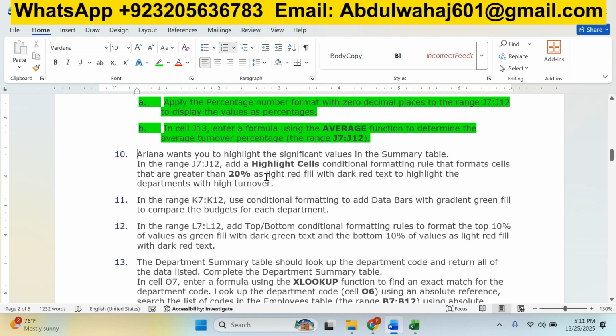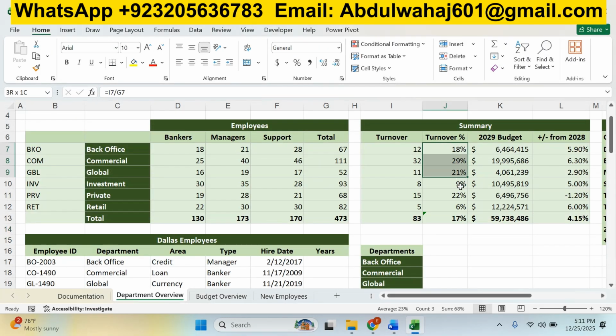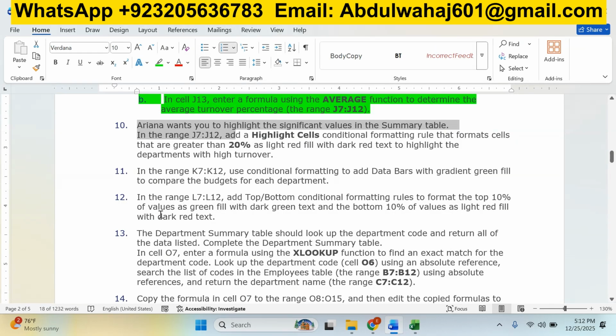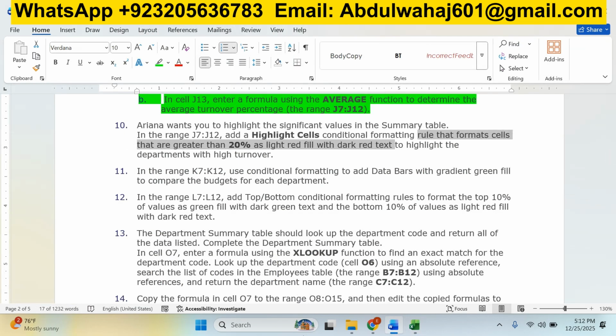Now moving to step number 10, that is, Ariana wants you to highlight the significant values in the summary table in the range J7 to J12. Okay, J7 to J12. Create a conditional formatting rule that formats the cells that are greater than 20% as light red fill with dark red text. So I've selected the range. Okay, it says greater than 20%.